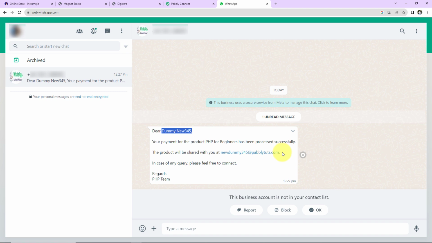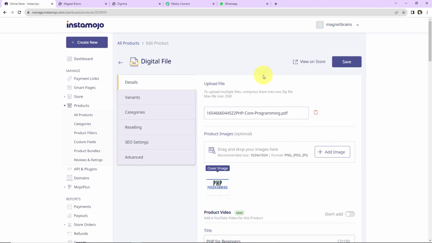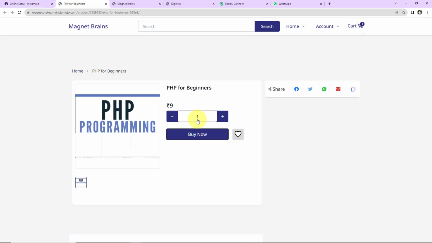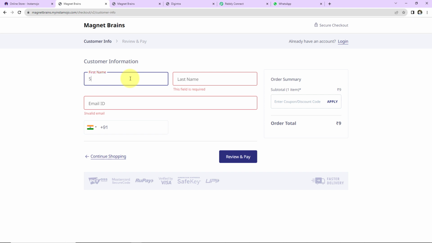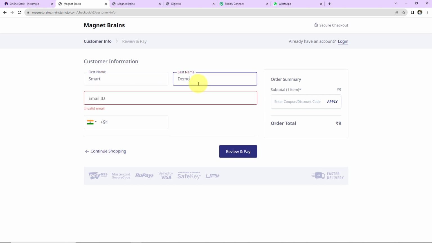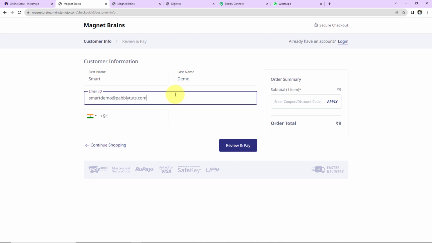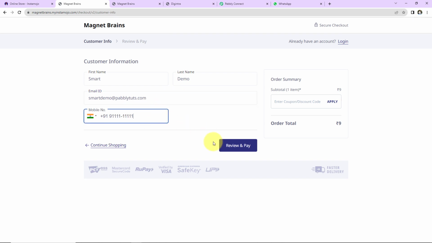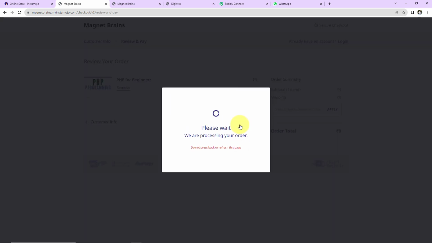Now let's check the same integration in real time. So I'm going to take you back to Instamojo. And here once again we are going to view this on store. Let's click on buy now. Let's say the first name is Smart. Then the last name here is Demo. Then we have the email address which is smartdemo@pabblytudes.com. And here we have the mobile number. Now I'm going to click on review and pay, make payment.